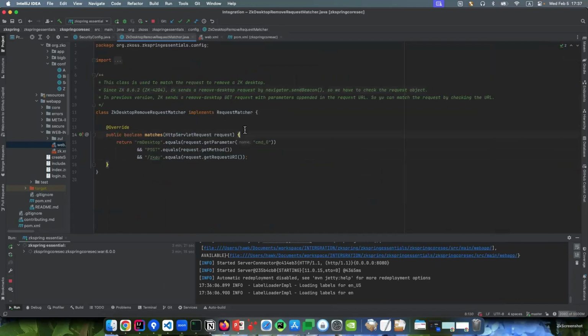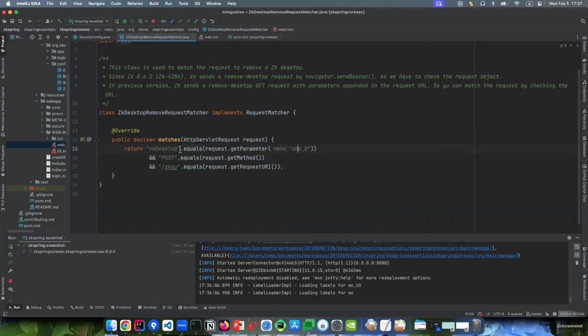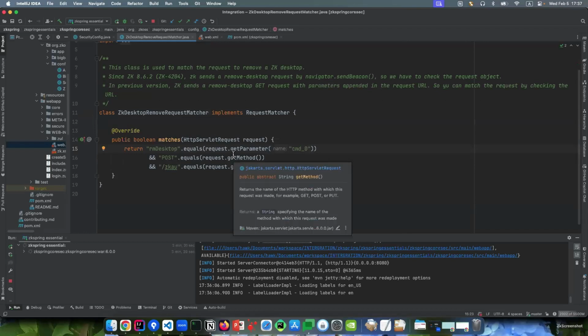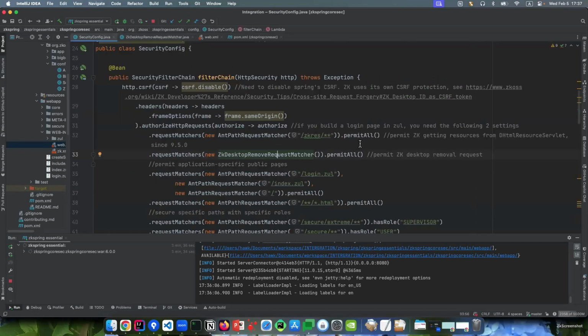So this time, it actually is a matcher. Then you will check the parameters. If it's a remove desktop, rmDesktop, then you will pass. It doesn't block it. Okay, so these are the two extra ZK related settings you need to configure if you build your login page with ZUL.